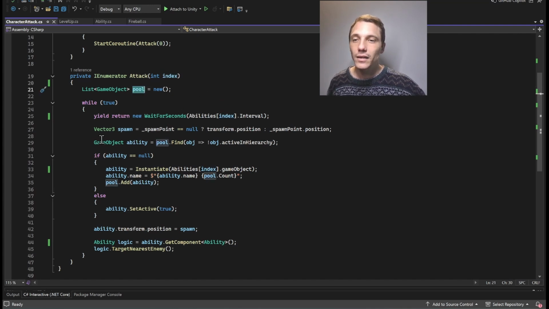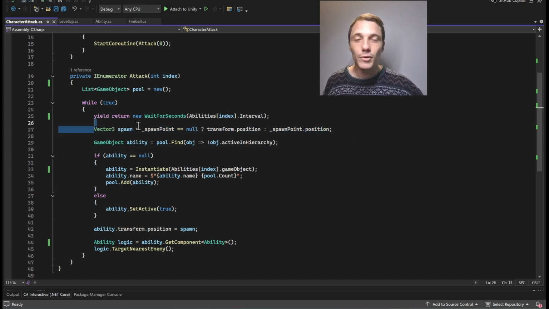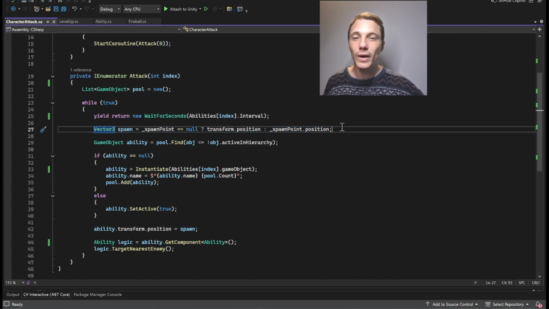And then I finally figured out ternaries. Felt like every time I started to use them, I couldn't quite get it, but it makes sense to me now. And here I'm using a ternary operation just to determine where the spawn point should be. That way, during testing, I don't have to put a spawn point. It'll just spawn from the center of the character. But when I do finally want to go in and put it, I can go in and put it.